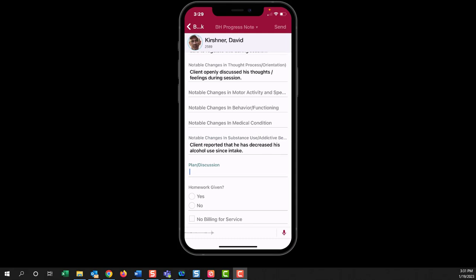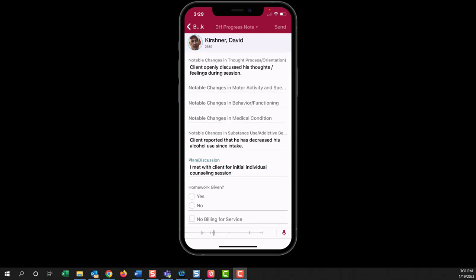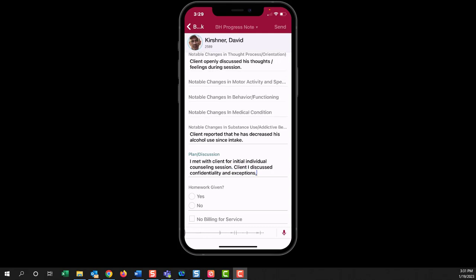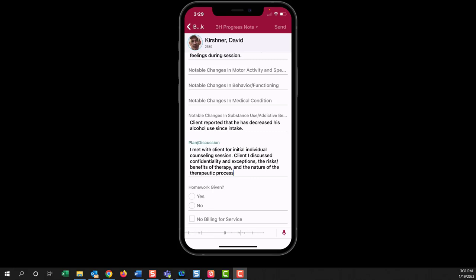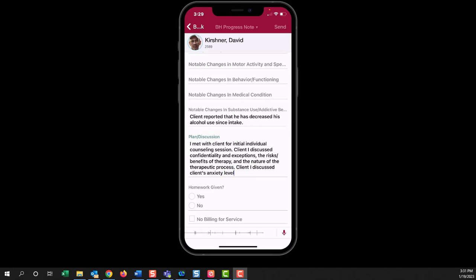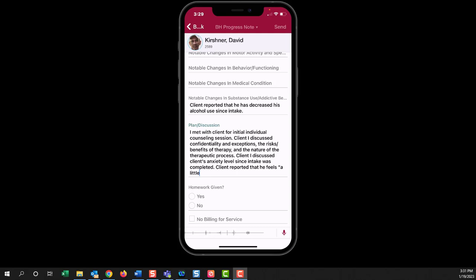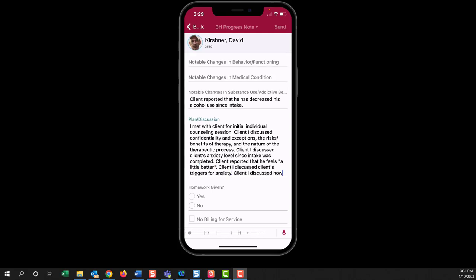I met with client for initial individual counseling session. Client and I discussed confidentiality and exceptions, the risks and benefits of therapy, and the nature of the therapeutic process. Client and I discussed client's anxiety levels since intake was completed. Client reported that he feels, quote, a little better, end quote. Client and I discussed client's triggers for anxiety. Client and I discussed how client has been successful in managing his anxiety in the past.